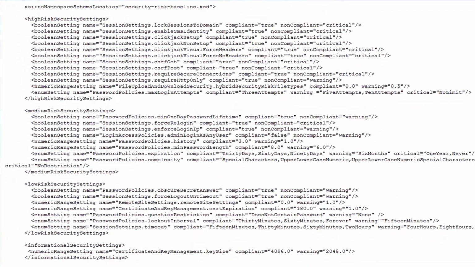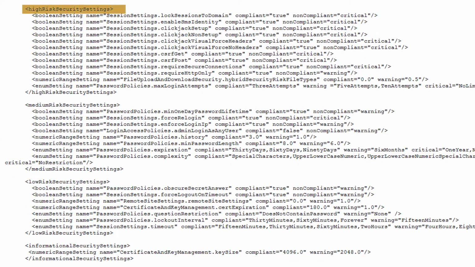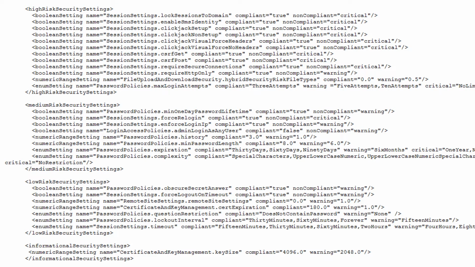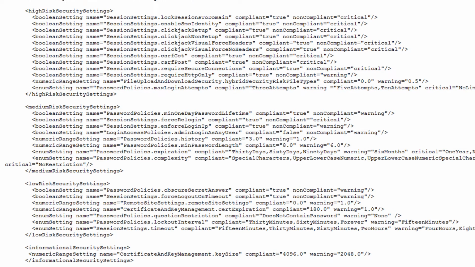The 4 settings groups: high-risk security settings, medium-risk security settings, low-risk security settings, and informational security settings represent the risk categories in Health Check. Settings in the high, medium, and low categories count towards your Health Check score, but settings in the informational group don't. The setting names may be moved into different groups, but cannot be deleted from the file. Also, we cannot add new settings to the file.